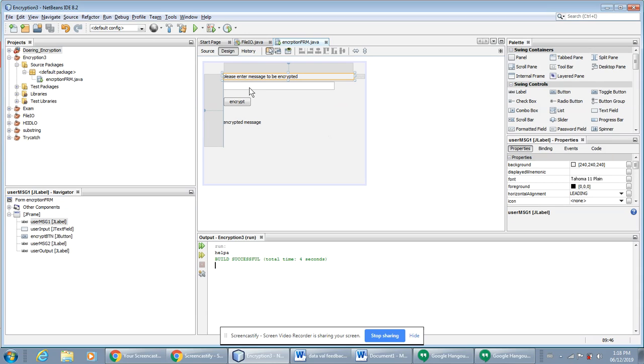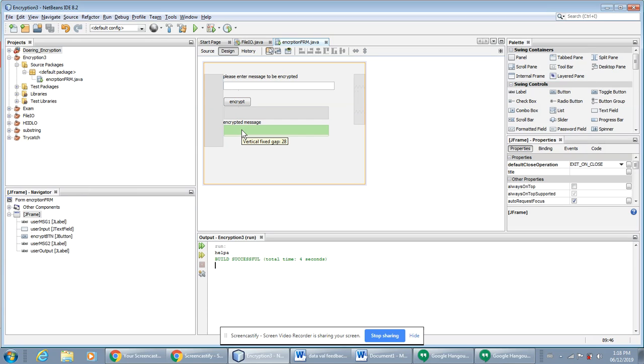I have a JLabel here, just with the simple message that you're to enter a message to be encrypted. A JTextField where that's going to be put in, a button that the user will press to encrypt that message, and then the encrypted message will be displayed here.